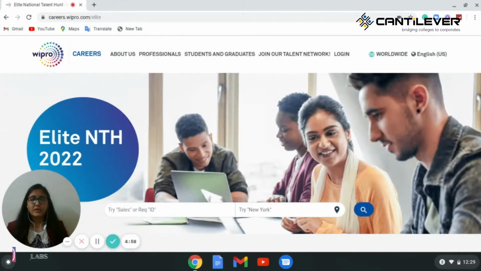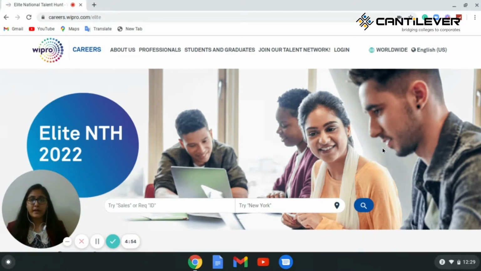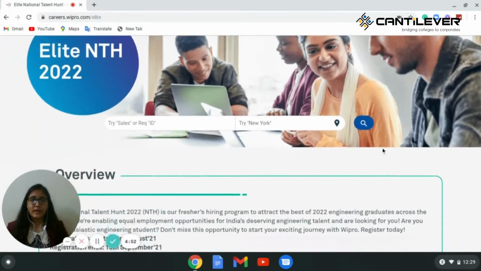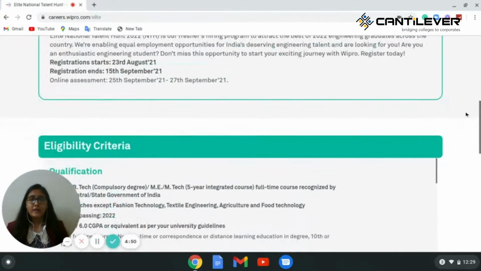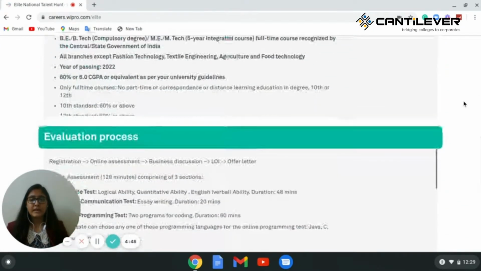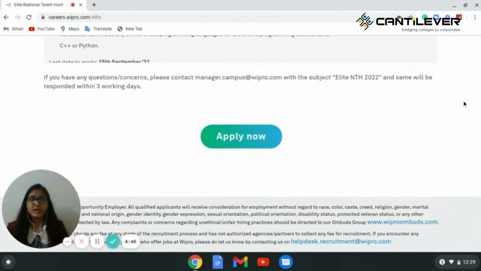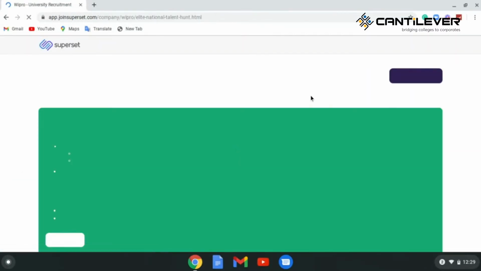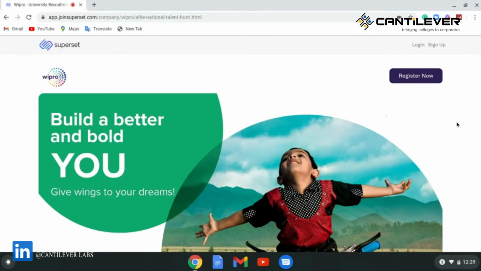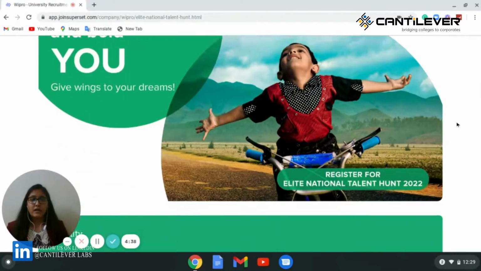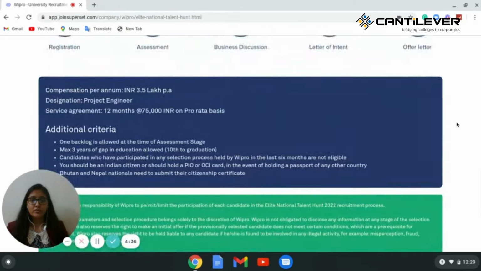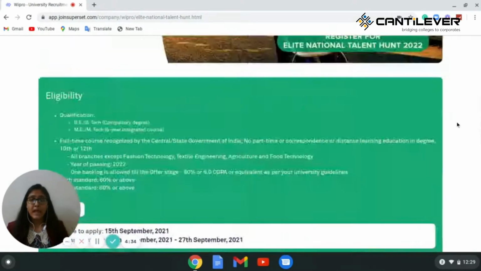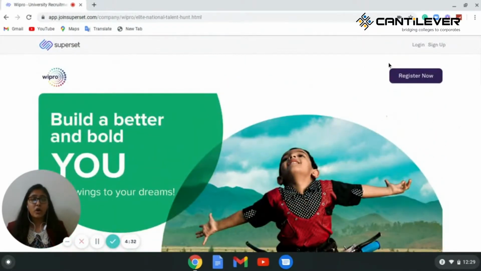Once you click on the link given in the description box, you will be directed to this particular page, which is the Wipro Elite NTH 2022 careers page. You'll find the details about the overview, eligibility criteria, and evaluation process. You can go through that and just click on the Apply Now tab. Once you click on it, you will be directed to the second page where again you will find certain details which you should go through. Just read through them.